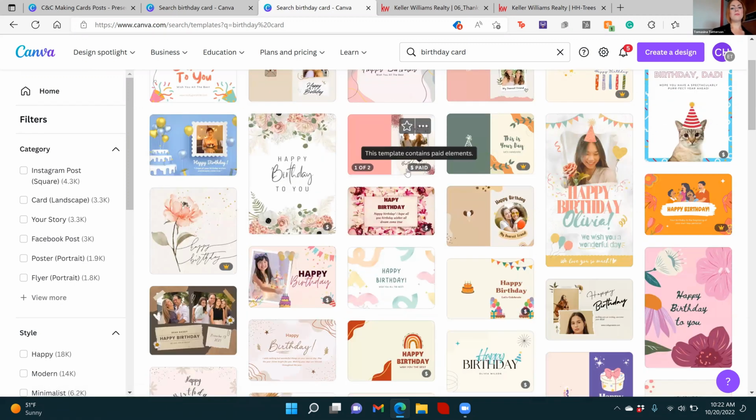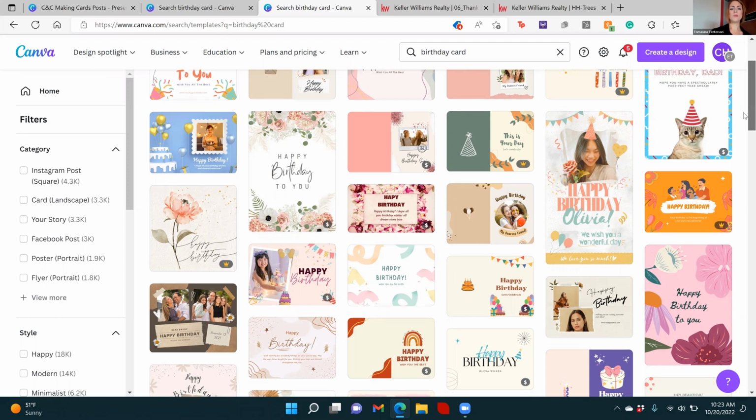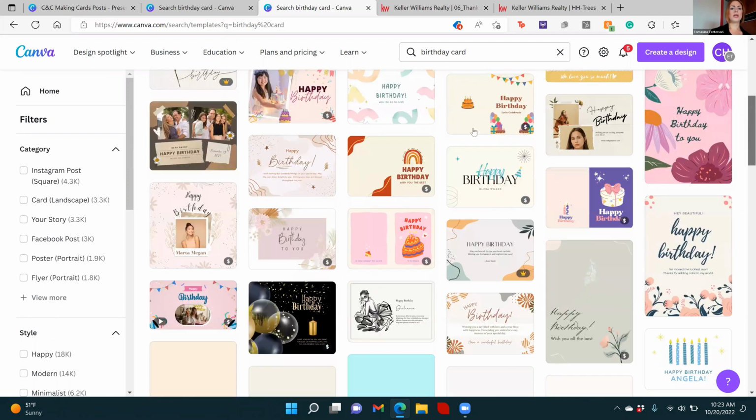If you see a money symbol, it just means that something in the design is like $1. So you can choose to pay to have that watermark removed off of that image, or you can change out the image that has the watermark on it. So scrolling through, you can kind of see those.